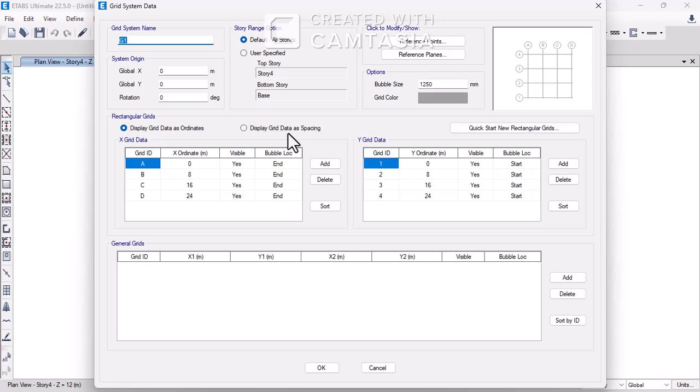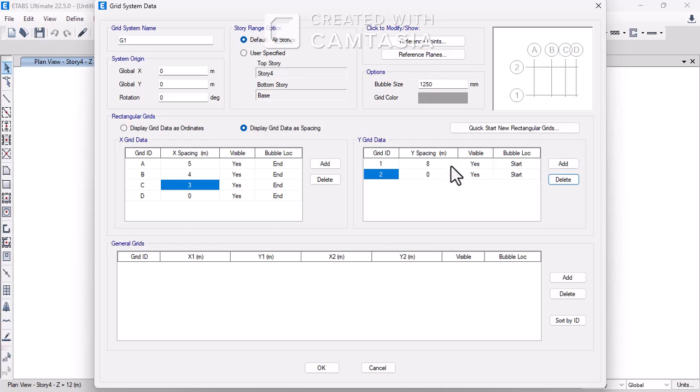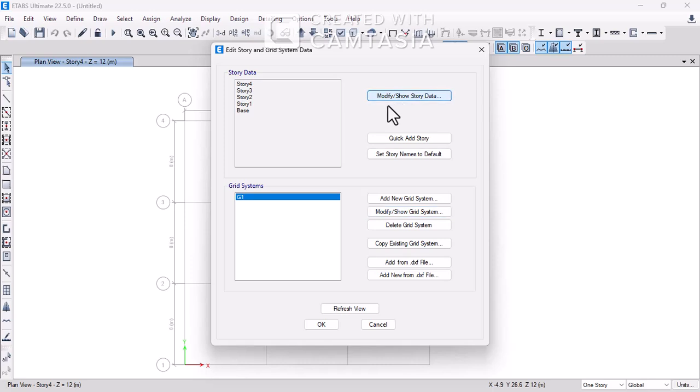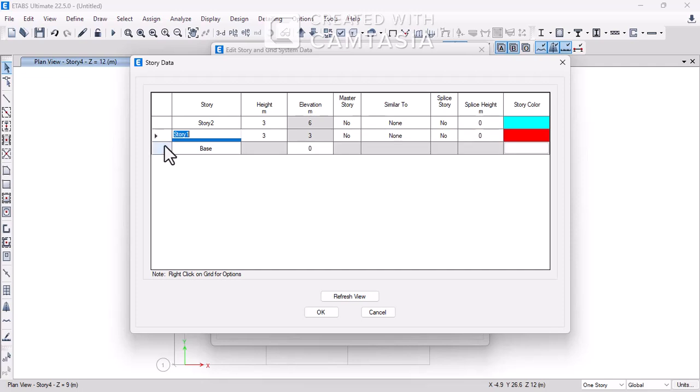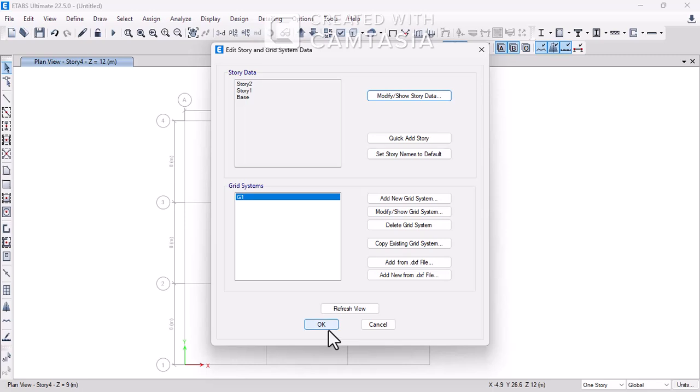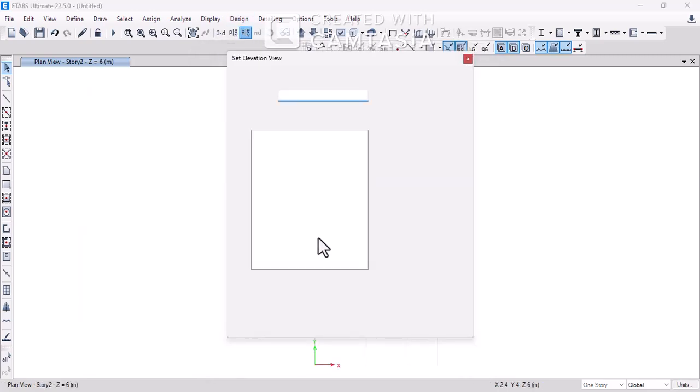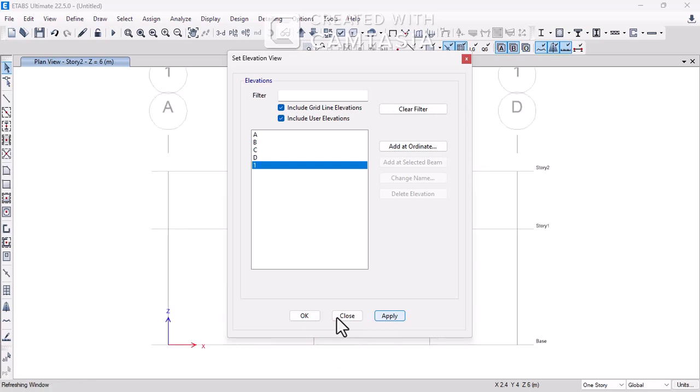I'm going to display grid data as spacing, so it is very easy to model. So 5, then 4, then 3. Here I don't need any x values, y values I don't need, so I can click OK. I will just put 1, and I only need 2 stories, so I can delete other stories, and the story heights should be 4 and 2 as in the example. So it is okay. Then I go to elevation, click 1 and okay.